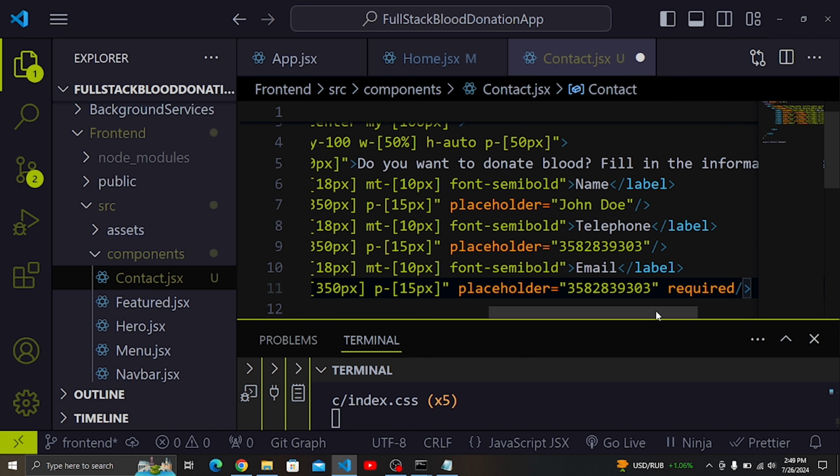And then we are going to have here the email. So for example, here we can add John Doe at example.com, like that, so that it may guide the user.